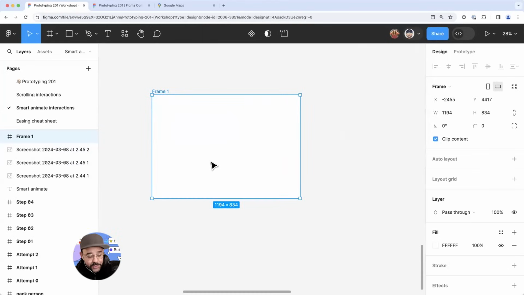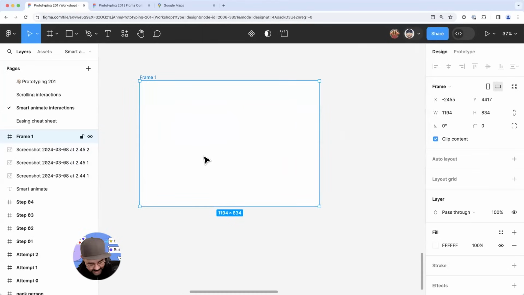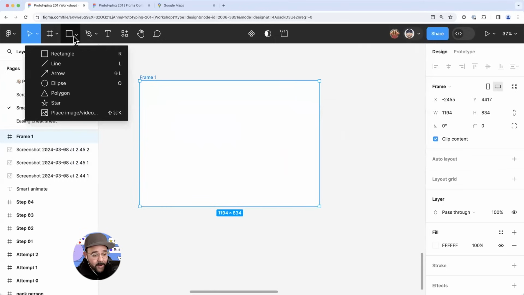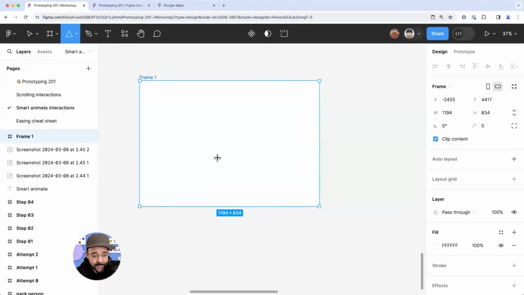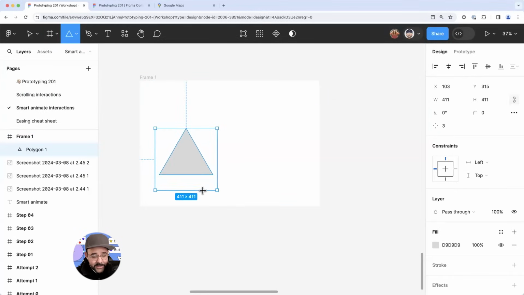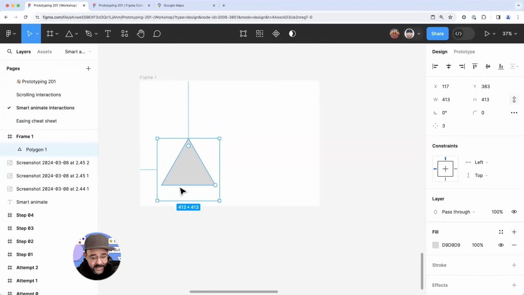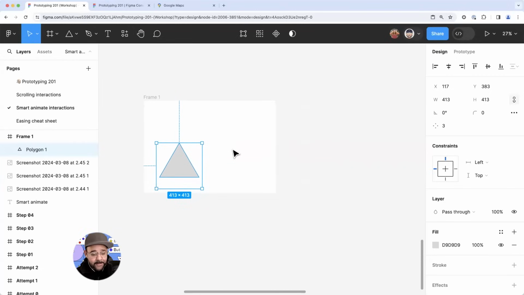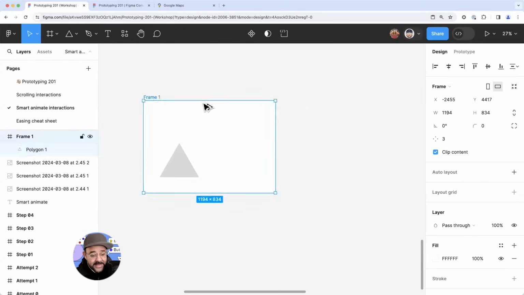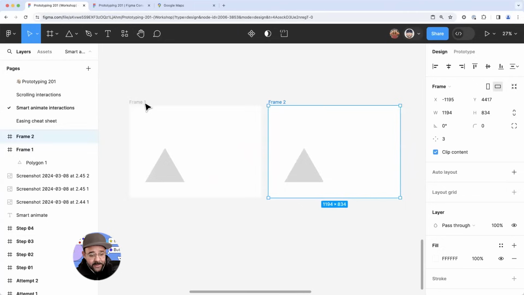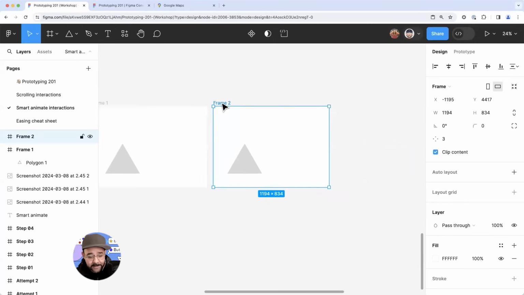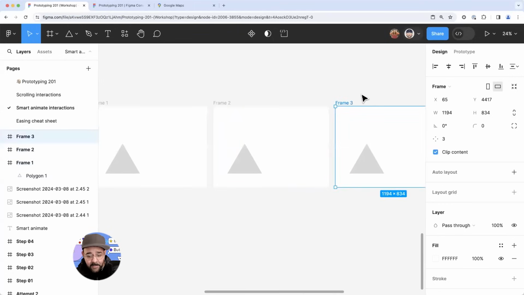So I'm going to draw an object on the stage. I'm going to draw a shape. I'm going to come up over here and use a polygon. So I'm going to click and draw this polygon. Now, this is a triangle object. What I'm going to do is create a series of frames and use a different interaction type. With the scrolling interaction, we used a tap. And for this, I can use a different interaction type. So I'm going to have frame one, frame two, and frame three.